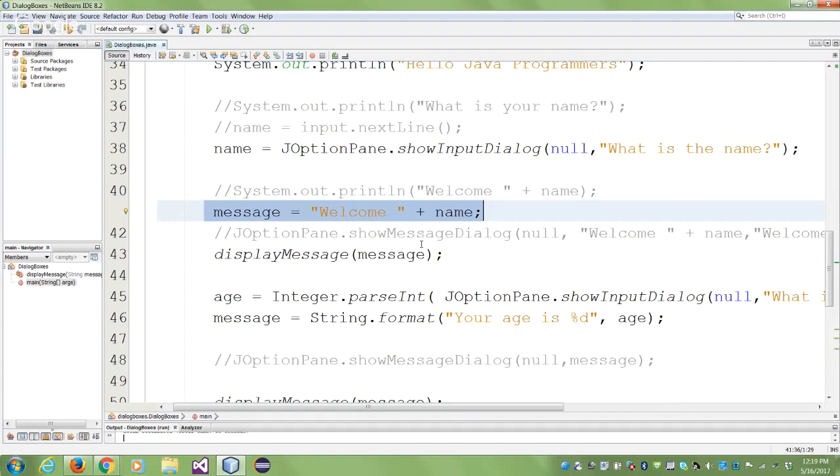Let's have an error here. What is it saying? Oh, semicolon. You don't need the semicolon. That's it. Remove the semicolon.